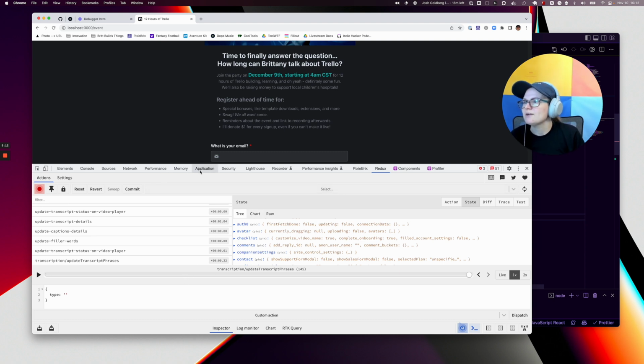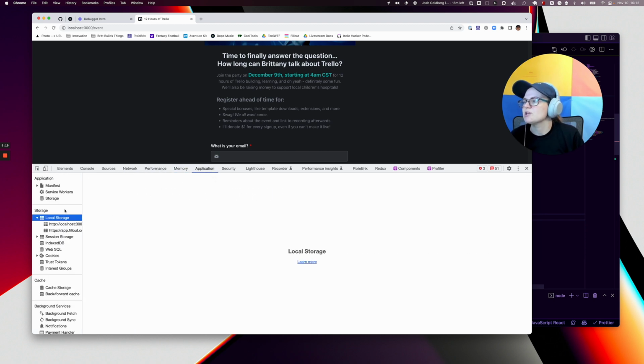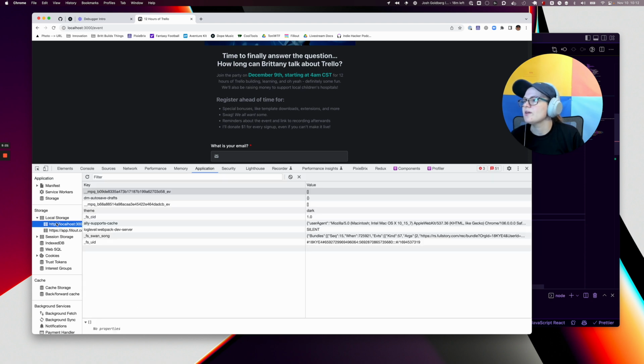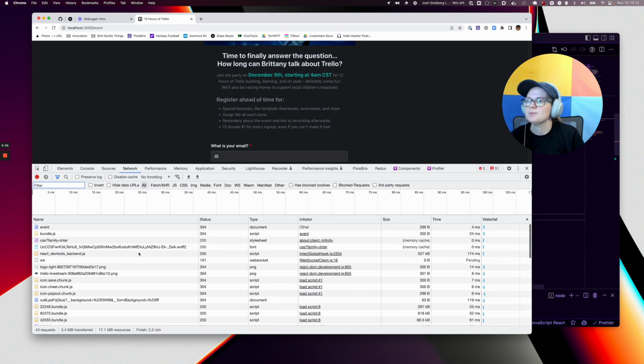Some other things I like are in this memory section. If you have any local storage, that's under application. If you have local storage things that you're keeping track of, you can see here what it's reading from local storage, what's been saved there. You can also go over to network if you want to see any API calls. Are they going through? Are they working? Are they failing? What are they returning?